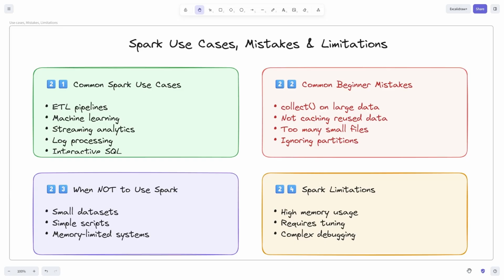Spark is commonly used for log processing, where massive log files need to be analyzed quickly. Finally, Spark supports interactive SQL, allowing analysts to run fast queries on big datasets. Now let's look at common beginner mistakes when working with Spark. One very common mistake is using collect on large datasets. This tries to bring all the data to the driver, which can easily crash your application.